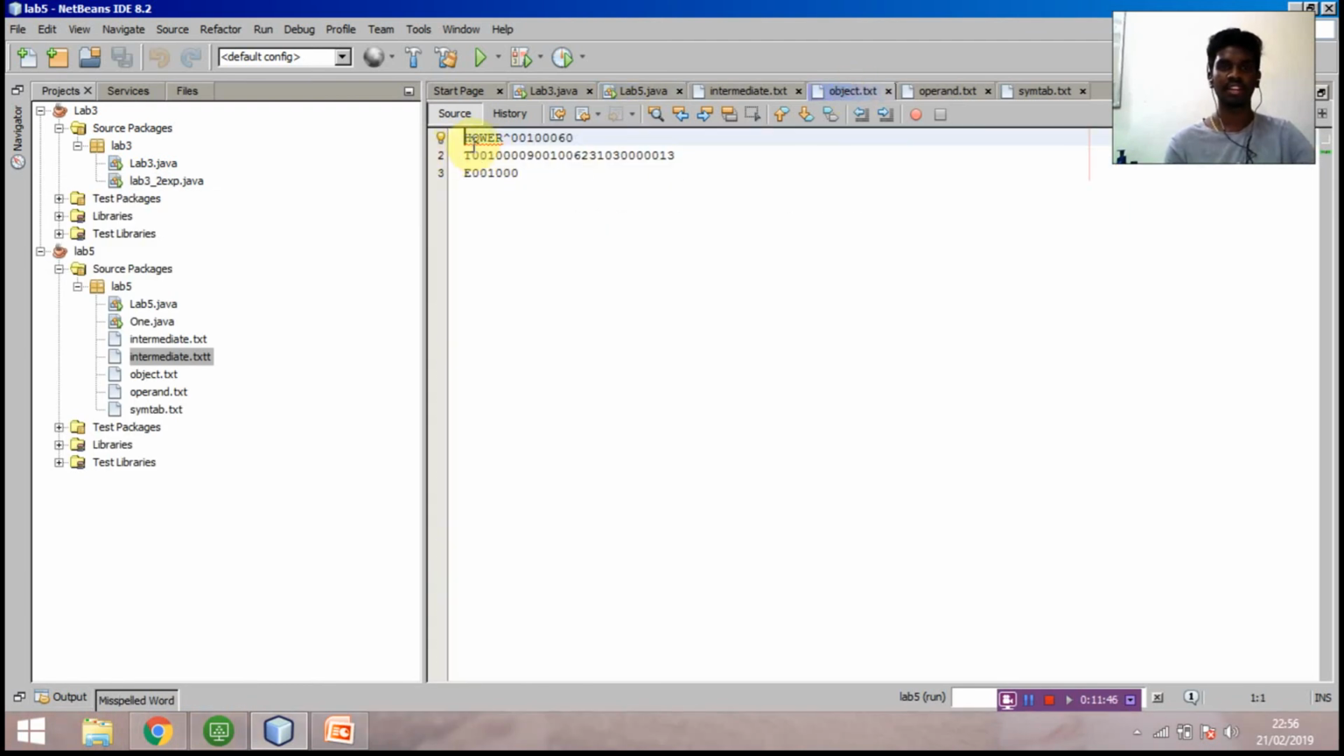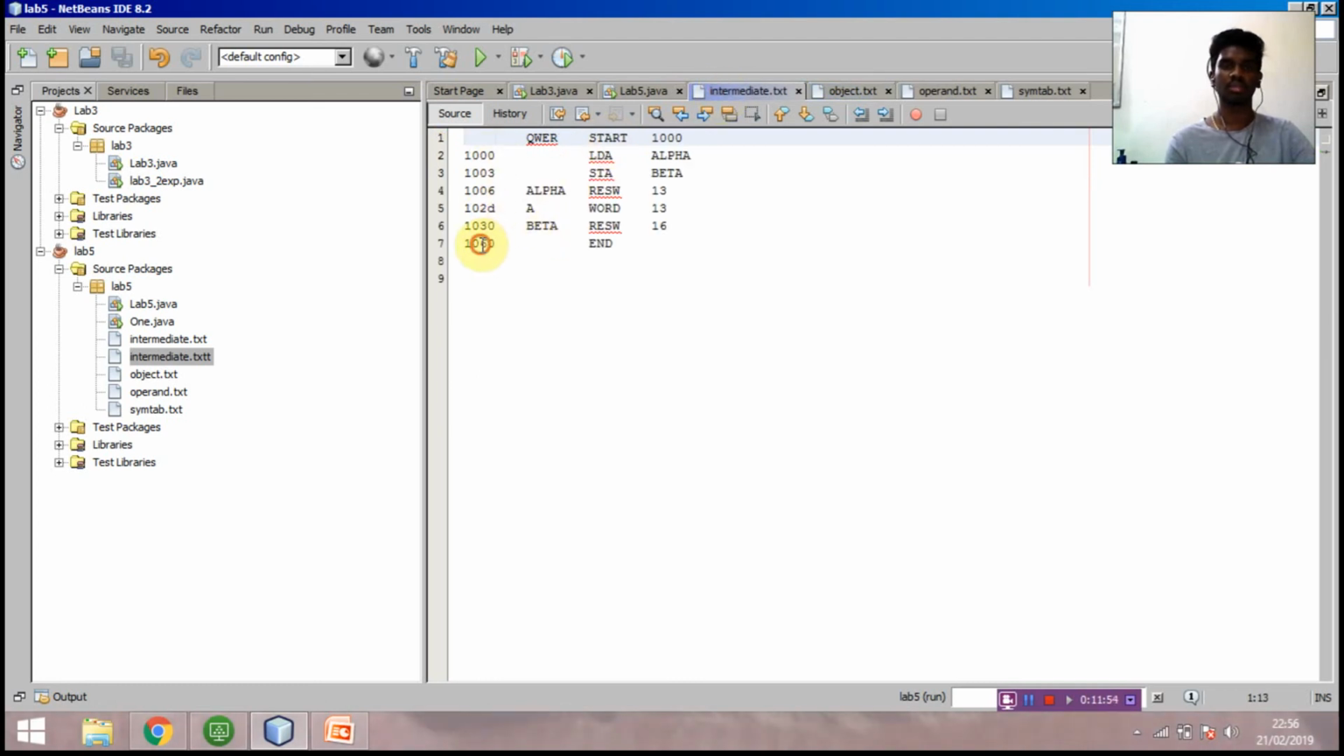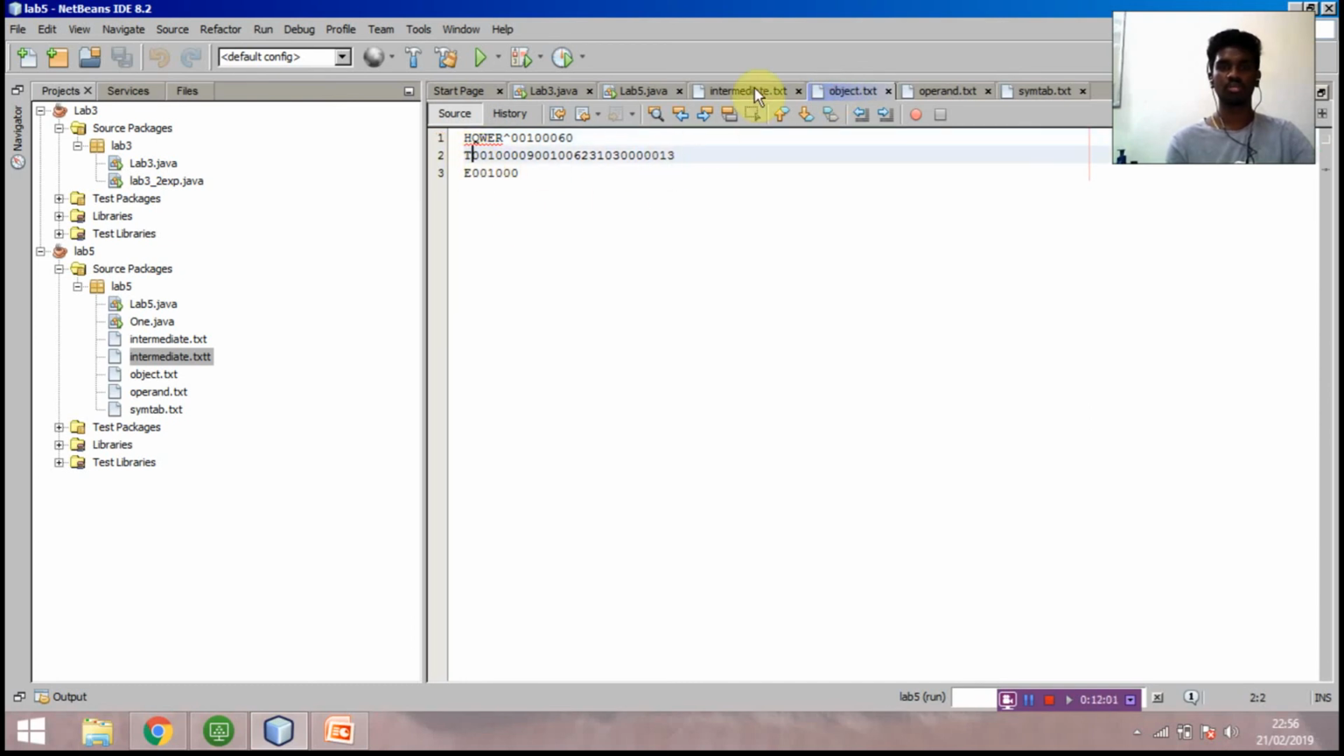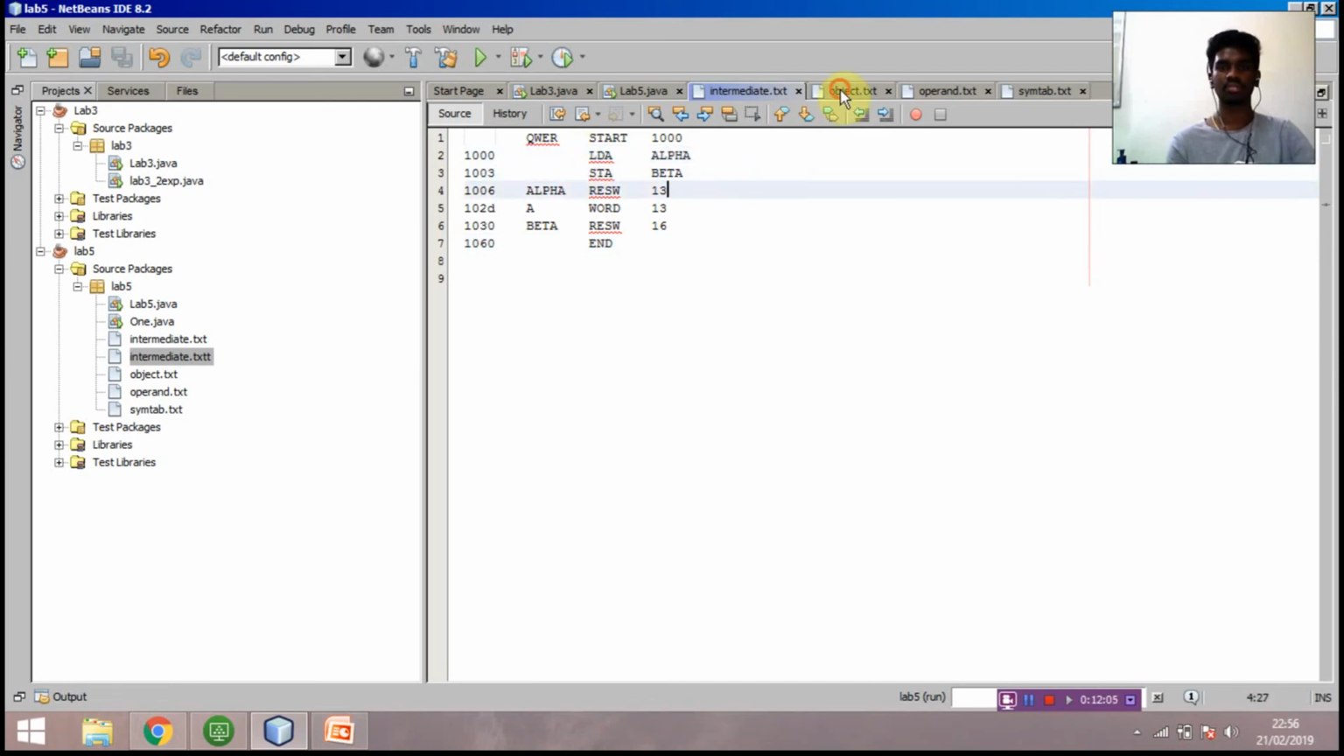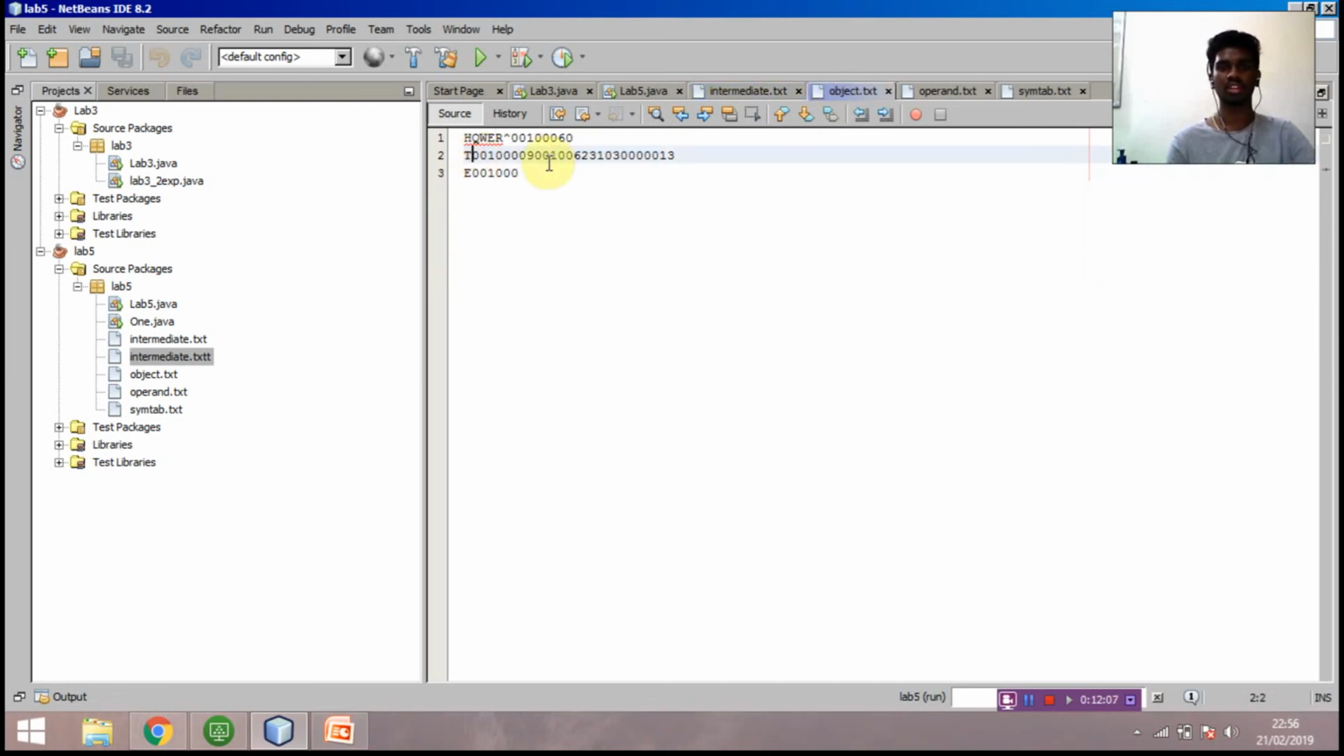H means the header, and QWER is the name we gave, and after that the starting address is 1000 and the length of the program is 60. If we check, the length of the program is 60, so it is correct. And next to it, we'll go to the next line. This program only had these 2 lines, so that's why there is one text record. It is stating the object code in the first text record, and after that the end of file is stated over here. So our output is verified. Thank you for watching.